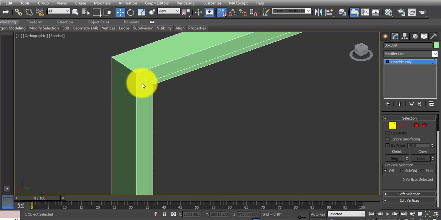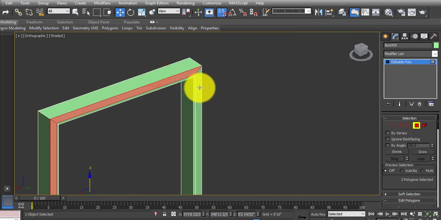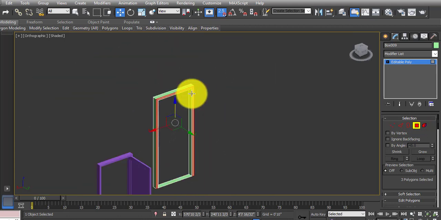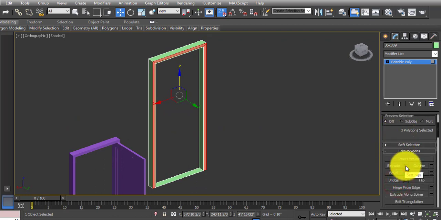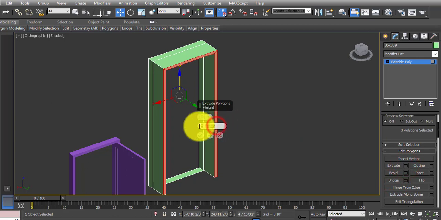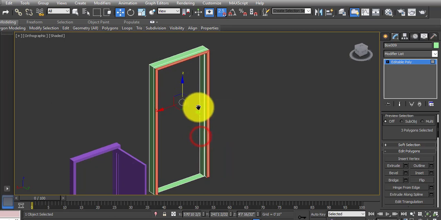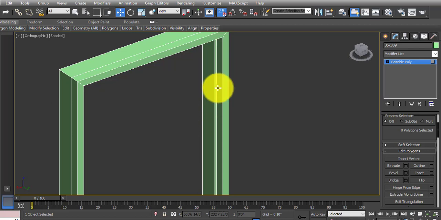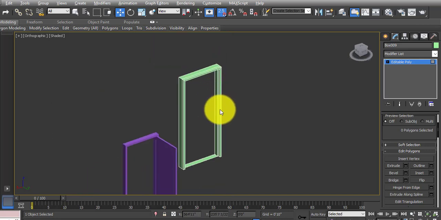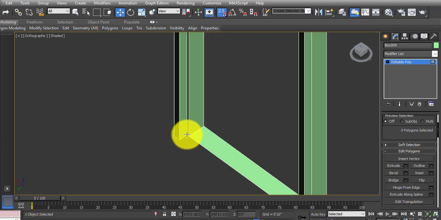Okay. What I'm going to do is just extrude the outer part alone. Select the polygons and click extrude and give it as 2 inches. Now we have a perfect door frame. This is how all the doors will have, where the door comes and sits inside this gap.